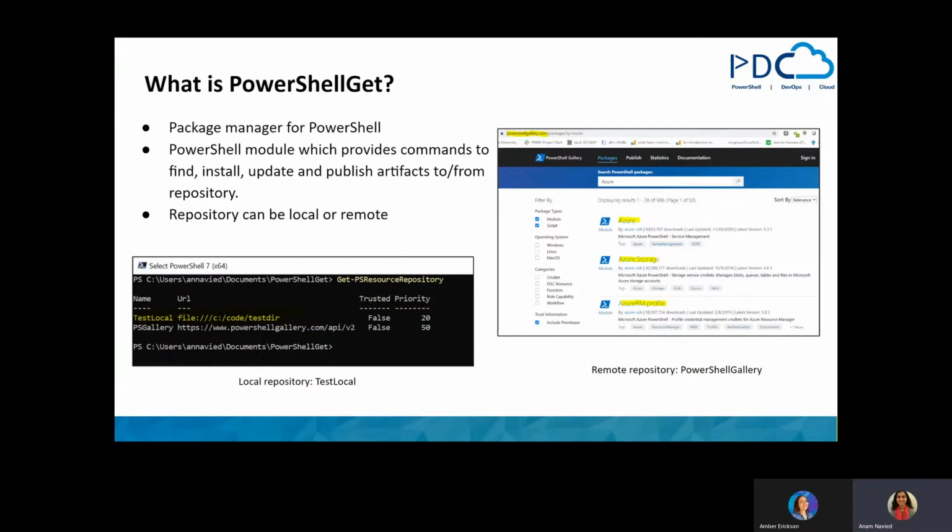A local repository is one whose location is file share based, such as in the picture on the left, where I have a repository named testlocal, and as you can see in yellow, its URL is a path on my file system. A remote repository is one that's hosted online, such as in the picture on the right.